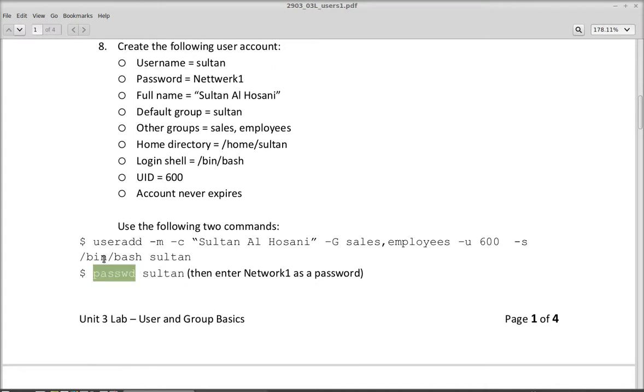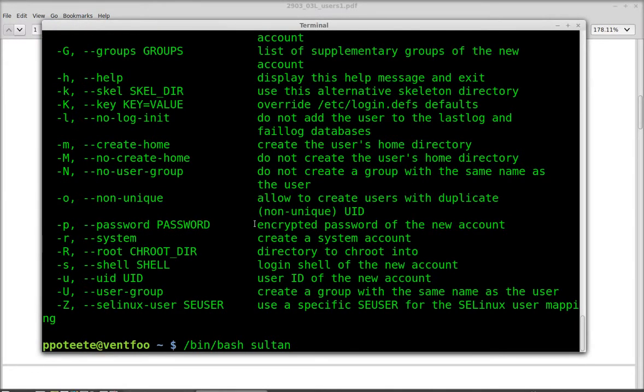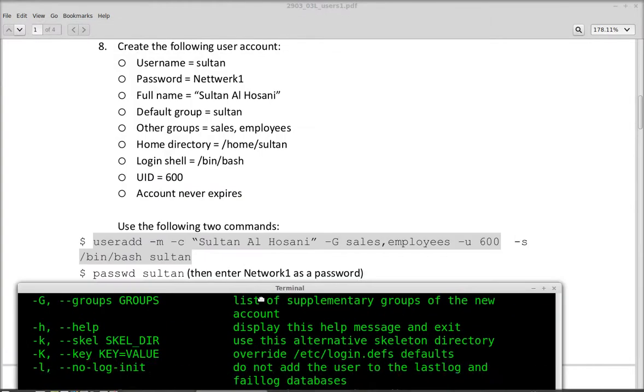Now we will need to type this all with sudo, so we can't be a regular user as represented here. We will need to type sudo for each one of these commands. So I'll go ahead and copy this command over, pop it in the window, and I had a carriage return in there, so it gave me an error. Type sudo useradd, get rid of that long hyphen, get rid of the special quotes there, long hyphen again, -G sales,employees. You can see that you can add extra groups by using a comma. The -u 600, the -s /bin/bash, and sultan, I think, was all that was it. Let me see.